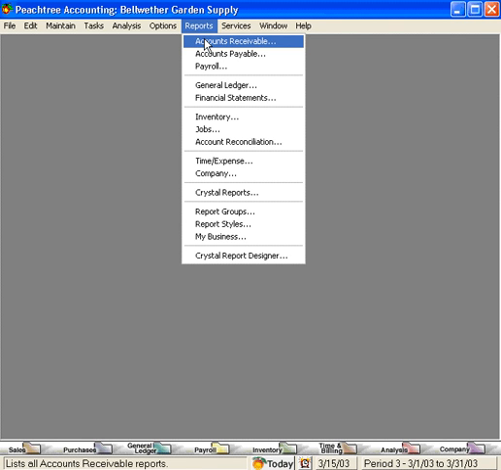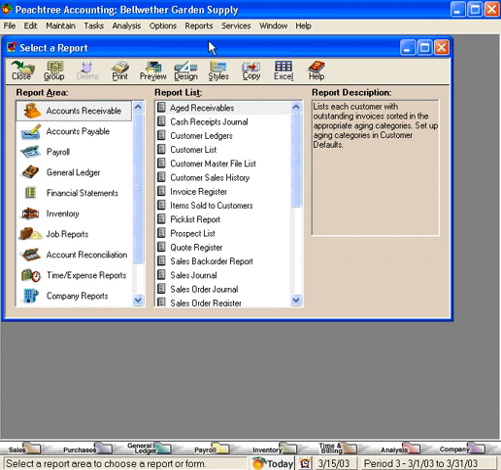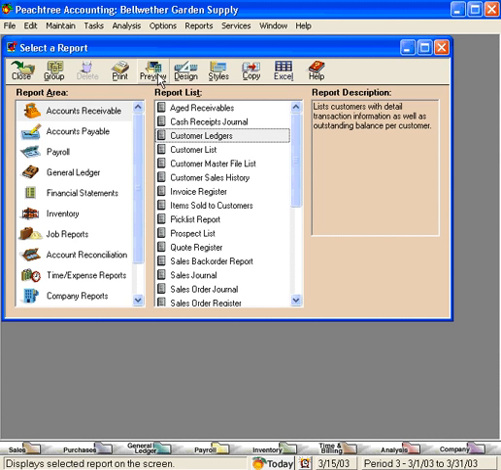Let's come under Reports and go to Accounts Receivable. Here, let's look at a customer ledger for one of our customers, Coleman Realty. Coleman Realty called us because they received their statement, and their statement showed they owe us $241, and they don't know what makes up this balance. So we can quickly see what makes up the balance by pulling up their customer ledger.